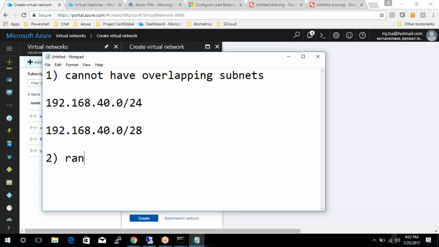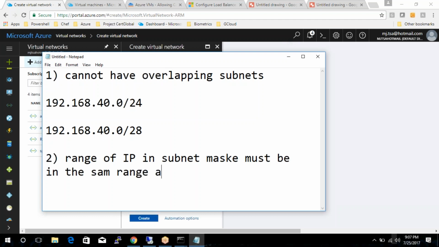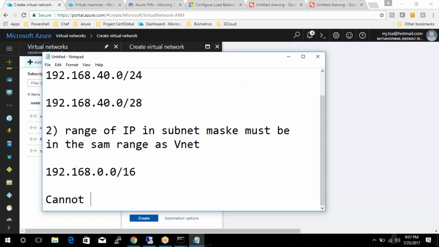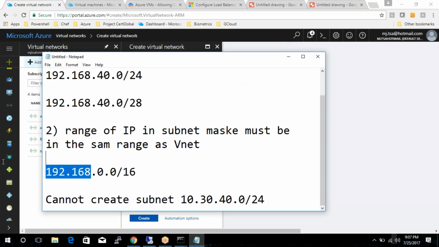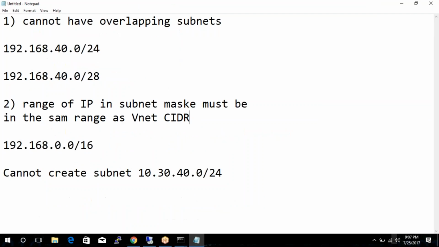Second, the range of IPs in the subnet must be in the same range as the VNet. What does that mean? My VNet range is 192.168.0.0/16. Now I cannot create a subnet which has 10.30.40.0/24. No, I cannot do that. It must be in this series only. These are two things that you should keep in mind before creating a VNet.